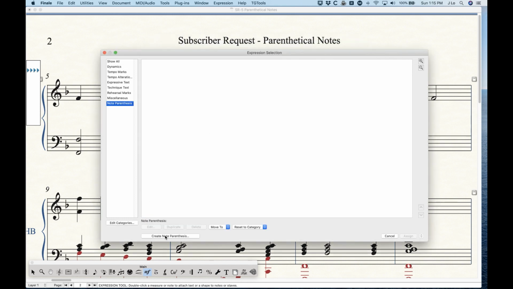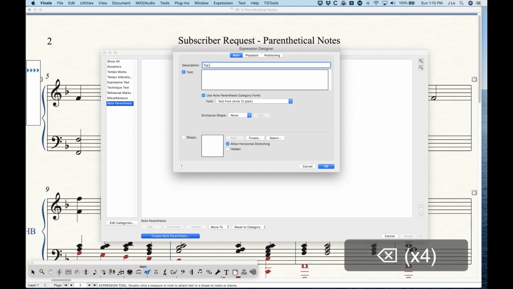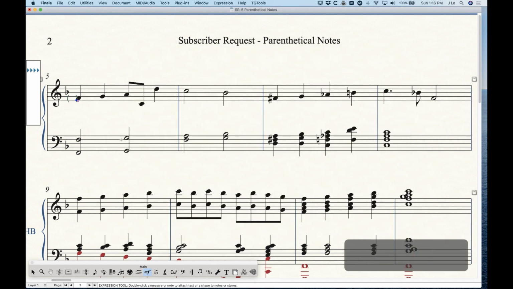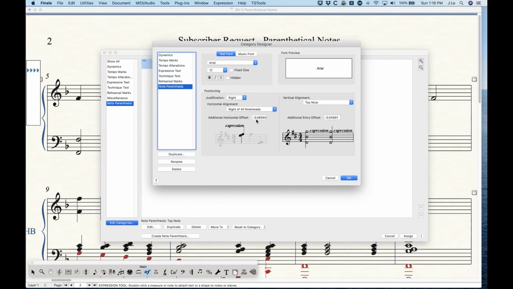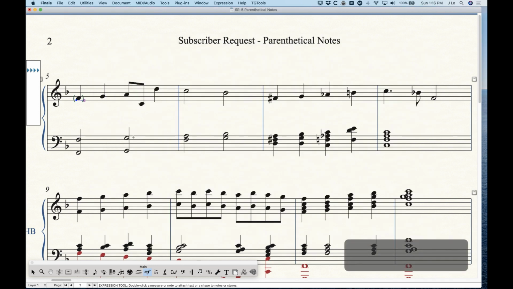And what I'm going to do is create a new expression here. I'm going to call this top note, just so I can keep track of these, because I'm going to actually make several of these. Basically this is just the left parenthesis, 3 spaces, and the right parenthesis. All right, and that's all it is. And you click OK, and now you've got your new expression, and you assign it. And I did it totally wrong. Because I did a negative offset here, it should be positive 0.07. Let's try that. There we go.